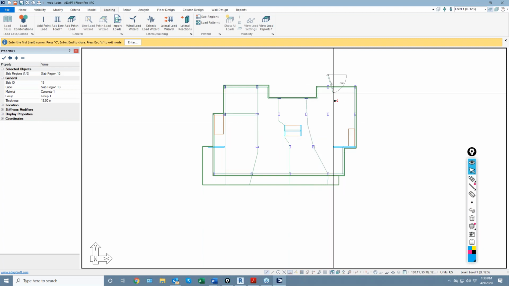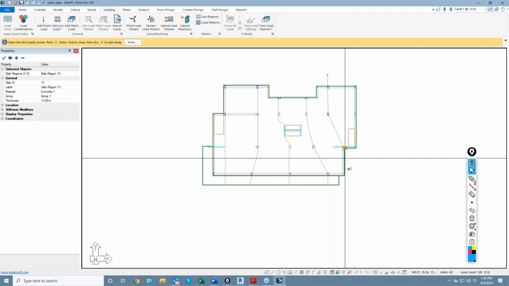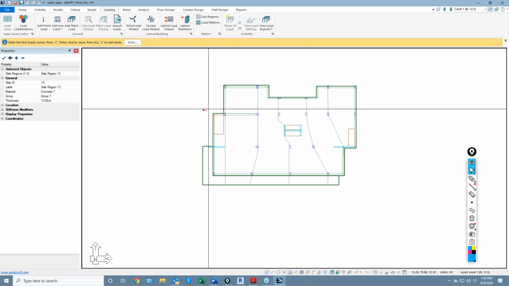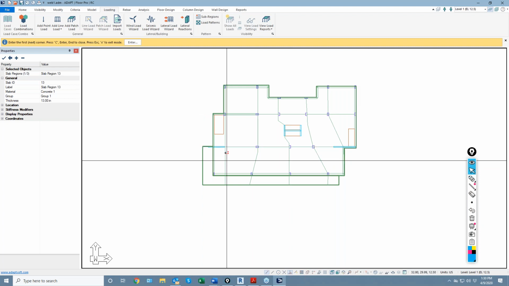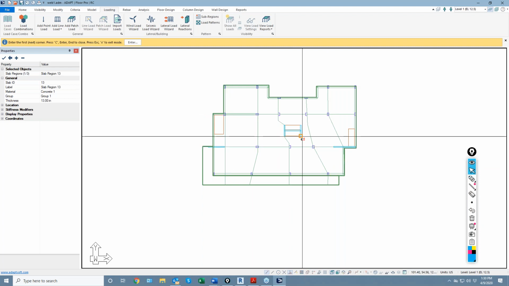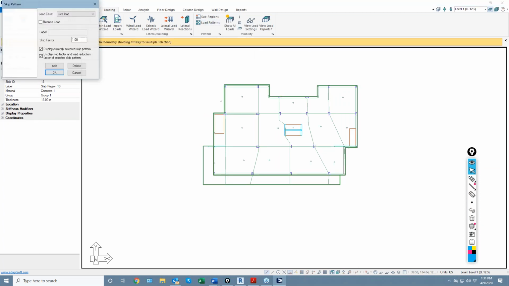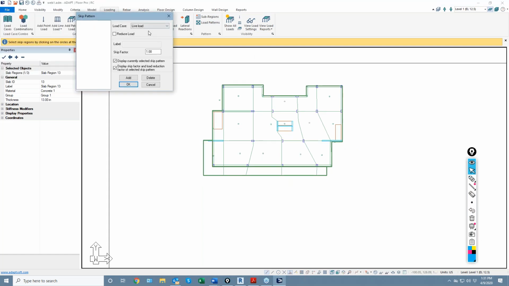Okay, and let's do one more here. And then in this direction, I'll go ahead and just cut this across here. So we have 3 divisions this way, maybe 5 or 6 in the other way. And now I'll go to load patterns. And this allows us then to define the load case that we want to use in the skip regions. We can choose to reduce the live load, or the selected load rather, in that region, and then apply a skip factor.